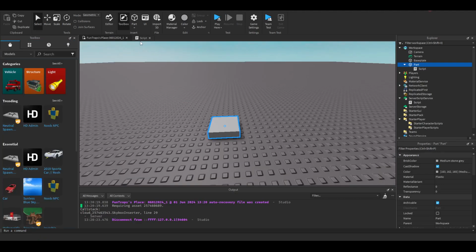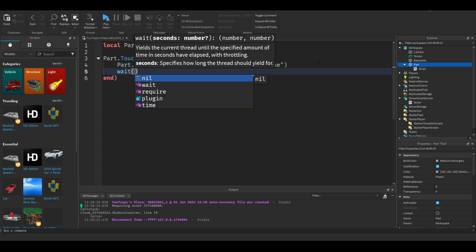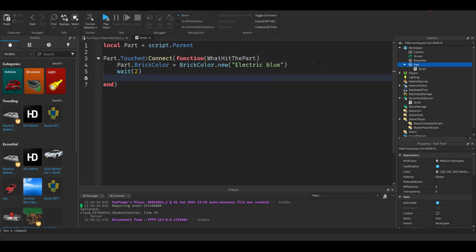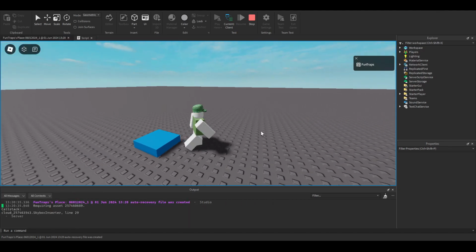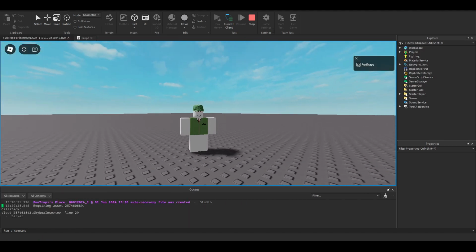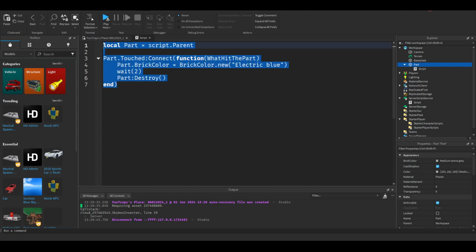So yeah, pretty simple. You can also add a wait for however long you want, and then change it back to its original color, or you can just do part:Destroy(). That's another function you can use. It just destroys it. Boom, blue, and 1, 2, it should destroy. Bam, so it's gone now, and it's away from the workspace. As you can see, it's not there. But that's basically functions and a few events, and I'll get more into events later.